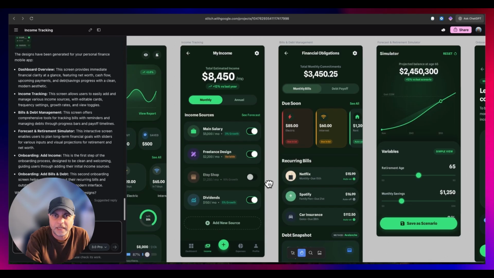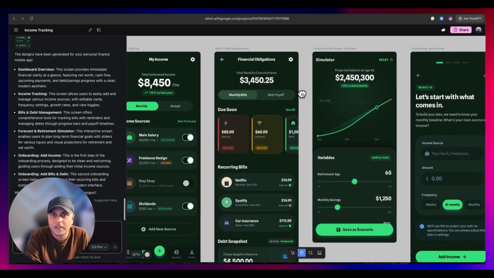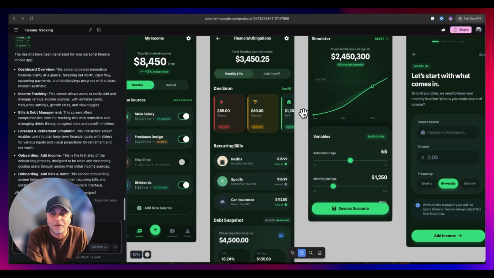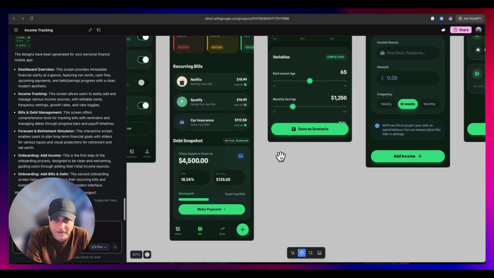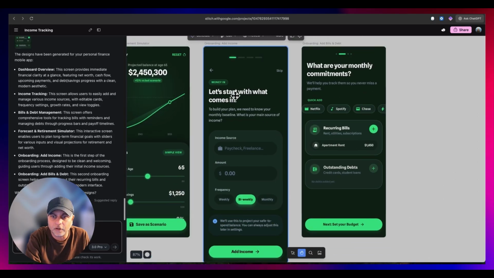Then we have our second screen, which is my income. So we have monthly, annuals, main salary, freelance design, Etsy shop, dividends, etc. Okay, we can add new sources. Then we have our monthly commitments. This is what I've been looking for. This is great. Our debt snapshot, I do want the APR, so it shows me that if I make only minimum payments, what will be my interest charge. Then we have our retirement simulator. Awesome. And then this looks like an onboarding screen, also an onboarding screen.